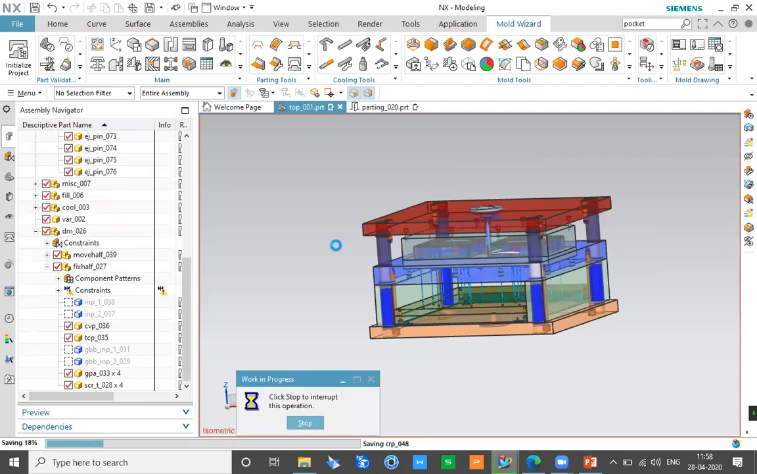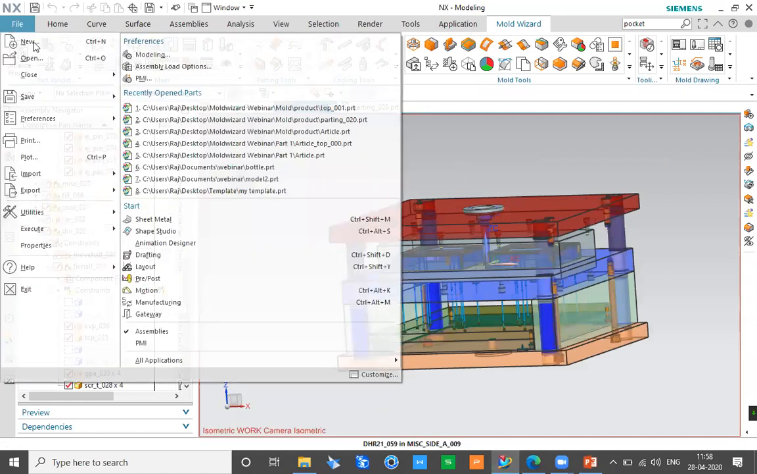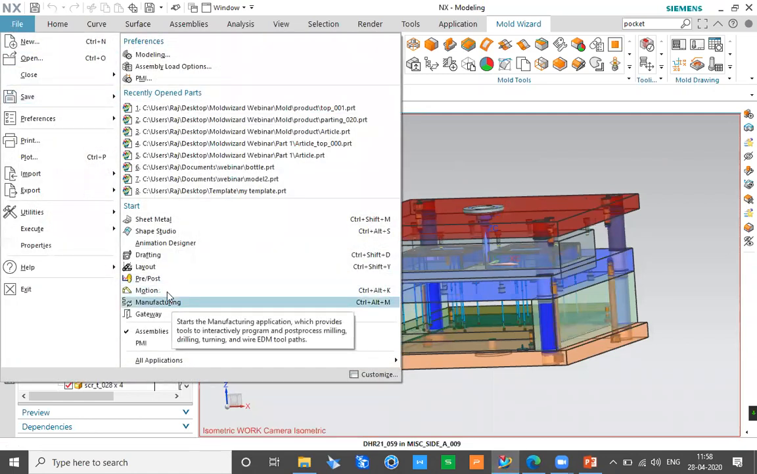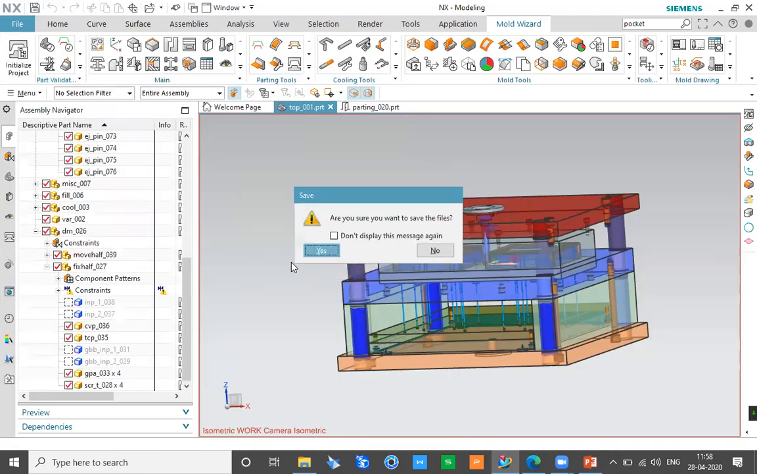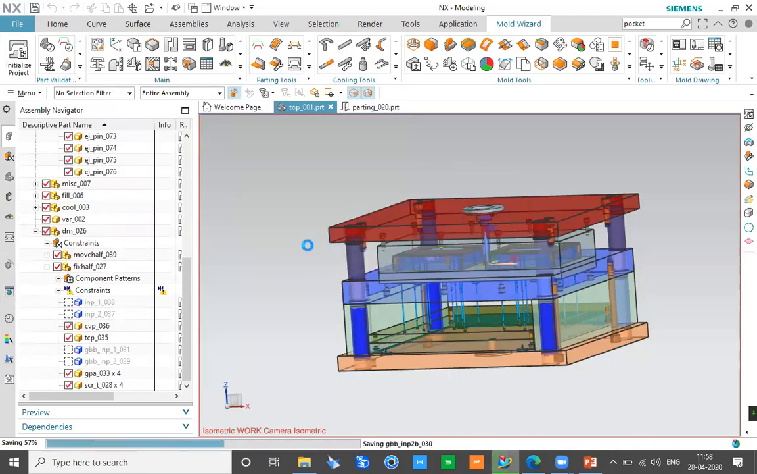Now, just to give you an idea about what is getting created in the background, I'll just close this file and reopen it so that you can understand what all things are getting created in the background. Now, the software is doing the maximum work here. You're just defining the basic concept about where the ejector pin needs to be placed and everything. So I'm just making sure that I'm saving and closing all the parts.